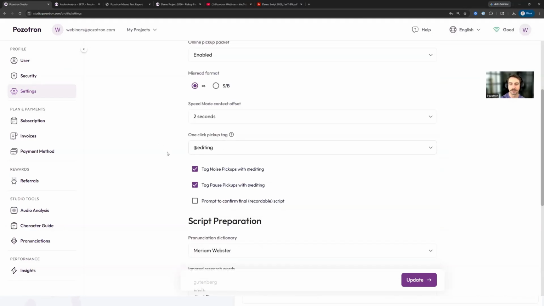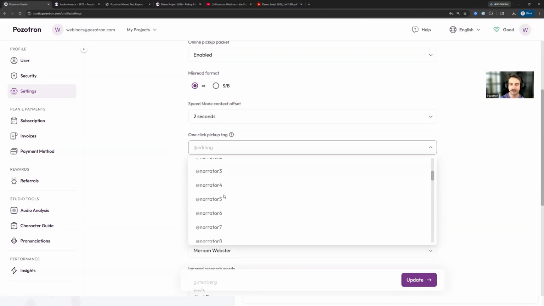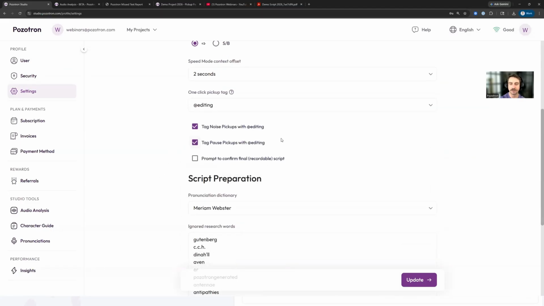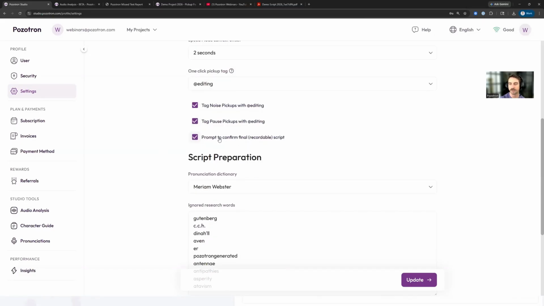I already talked about the one-click pickup tag. You can change that here. All of them are available. You can automatically tag noise pickups without editing, automatically tag pause pickups without editing whenever they're marked as a pickup, or turn that off. A prompt, if you upload a script, to say, hey, are you sure this is the final version, if you'd like.